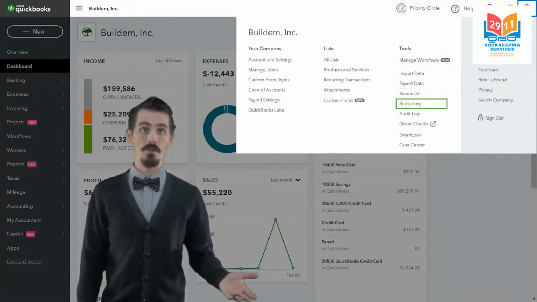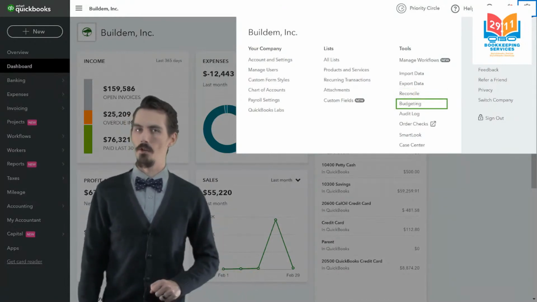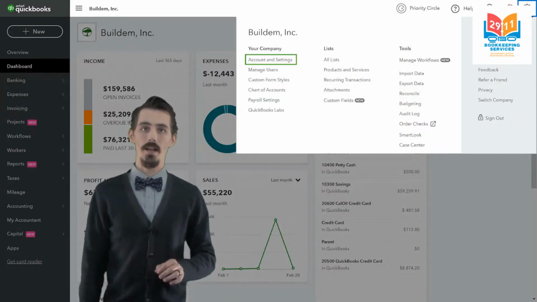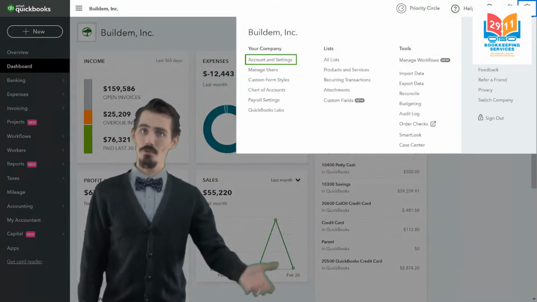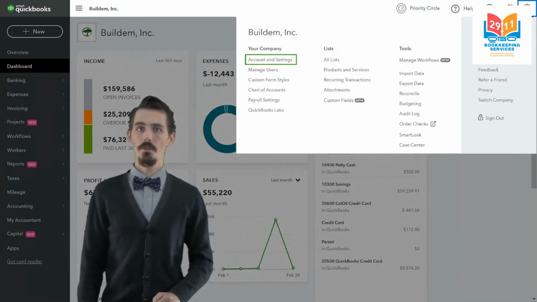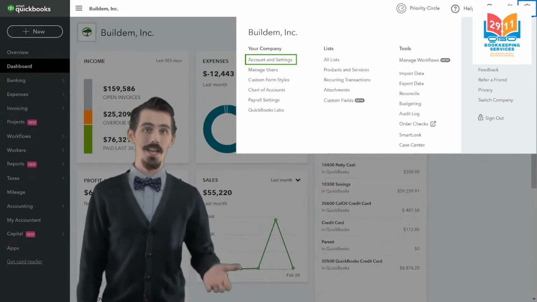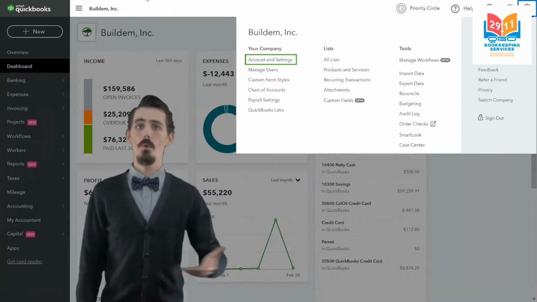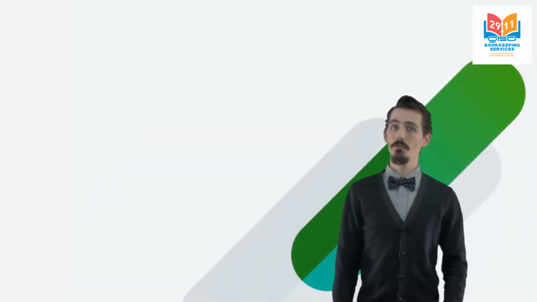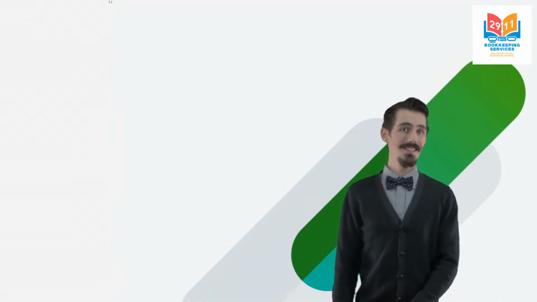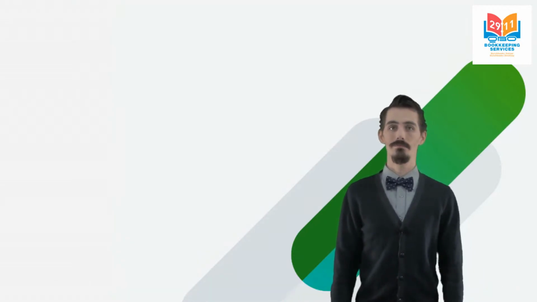Budgeting is usually done once a year or whenever you start a new project. The account and settings are things that you use a lot, but only set up when you start your QuickBooks. Once they're there and set, you usually leave them alone. In fact, we often call the gear icon the set it and forget it menu because it's used so infrequently. The things that you find in the gear menu are very important, and they have a dramatic impact on how you use QuickBooks, but it's not designed for day-to-day use.